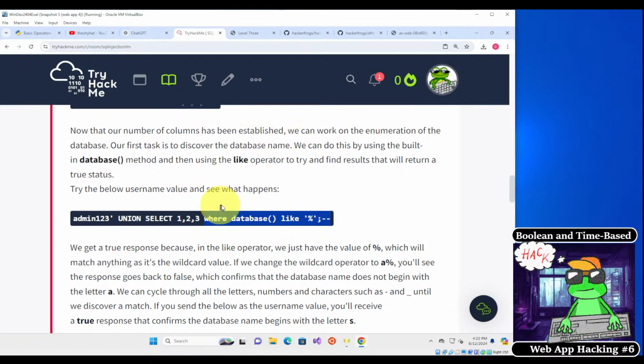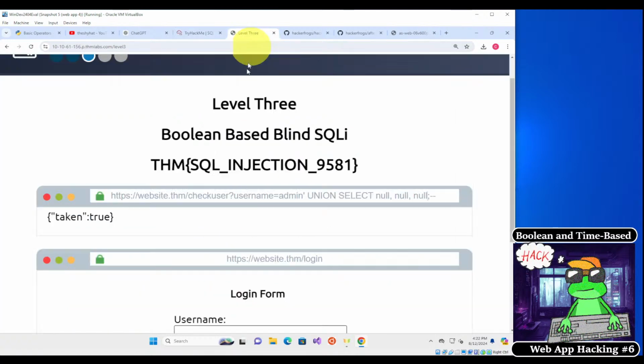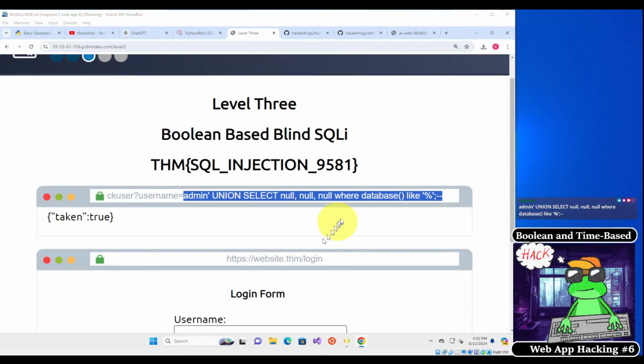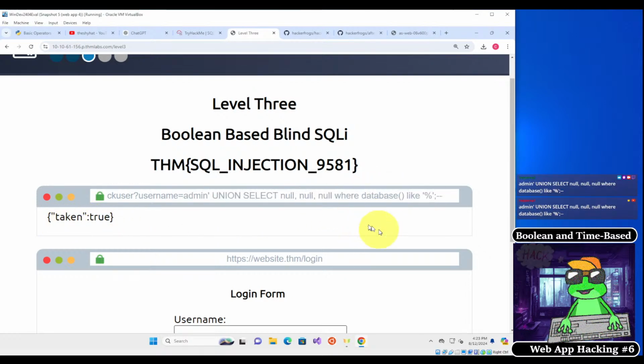So where database is like this. Okay, so I'm going to copy this last part here, and I'm going to paste it onto the end here. So it's going to be 3 columns where the database name is like anything, basically. Okay, so I'm providing in chat what our payload is currently. So when we send this, it's definitely going to return true, because the database name is always going to be like wildcard.